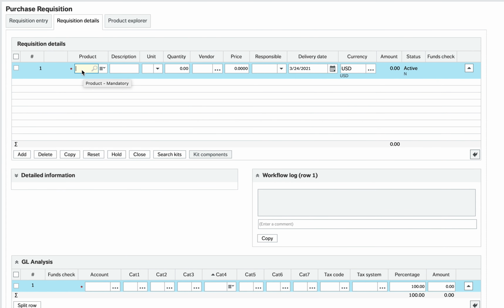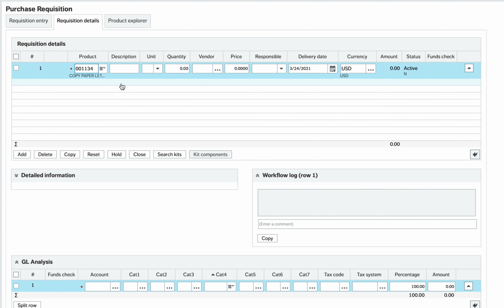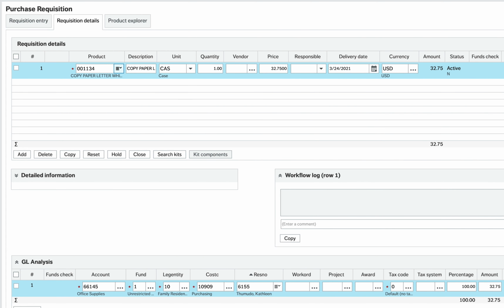Once your cursor is in the product box, you will then type in something that you're looking for. Let's say copy paper. You will receive a drop-down menu and you will select the item that best suits your needs. Then tab. That will fill out the entire line and you'll just need to change the quantity if needed.